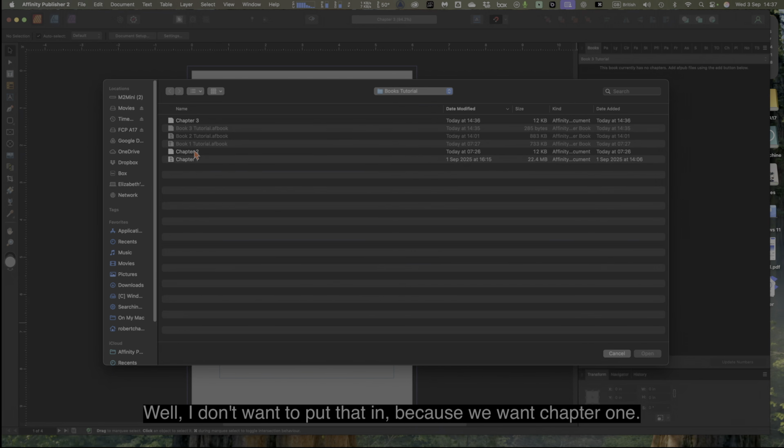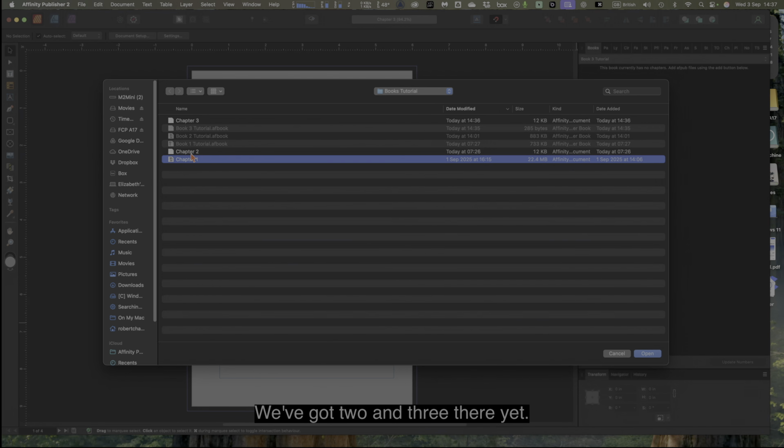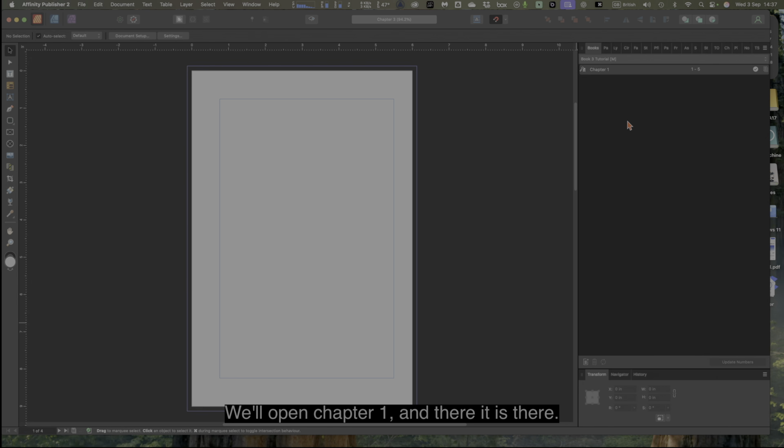Well, I don't want to put that in because we want chapter 1. We've got 2 and 3 there yet. So let's go to chapter 1. We'll open chapter 1 and there it is there. Now you'll notice it's got a little lock. That's the style source chapter. Is that important? My word, it's important because that's where all your styles are. Font sizes, colours, swatches, anything that's going to affect your book. The source chapter is in there.